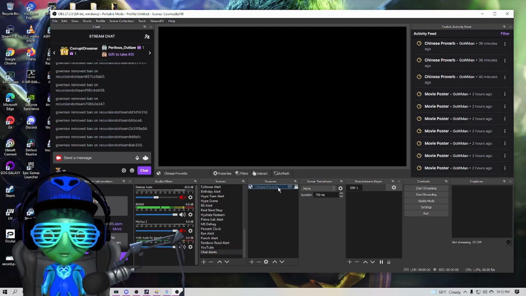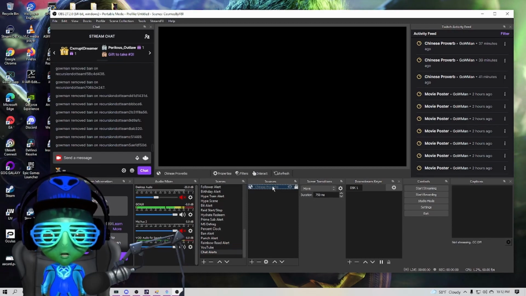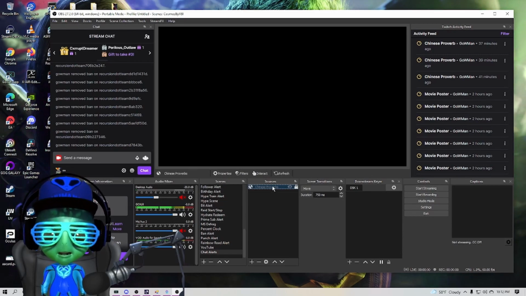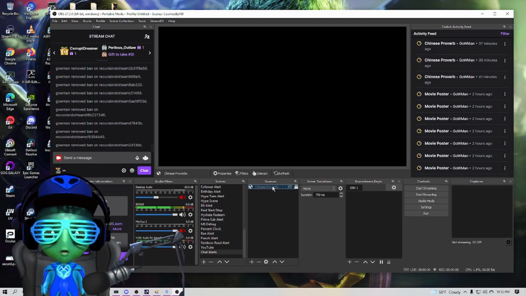source hidden. If you don't have Source Copy, you're not going to be able to do this, so make sure to grab Source Copy. I'll make sure to leave the link down below for you. But this will essentially allow you to import this into your OBS.